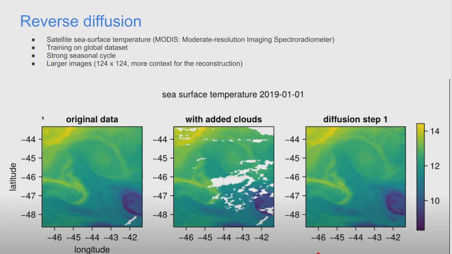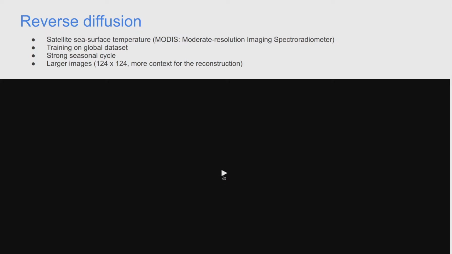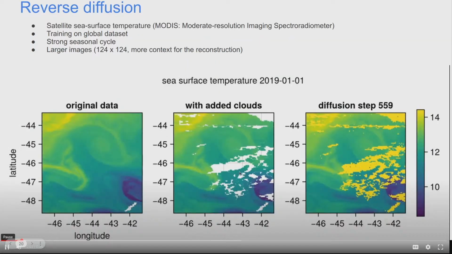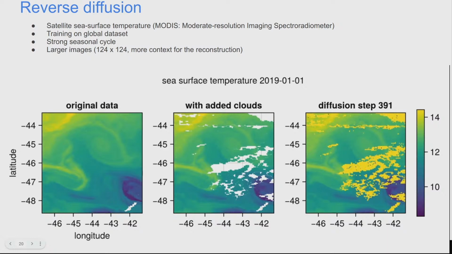So what you have here is the original data, and then the original data with some clouds. In this case, quite few. And then we added even more clouds because we want to know how the method is actually doing. And this is the data replaced by noise. And then we're asking the neural network, during this reverse diffusion, to at every step reduce a slight bit of noise. And then we have a quite realistic looking image at the end.